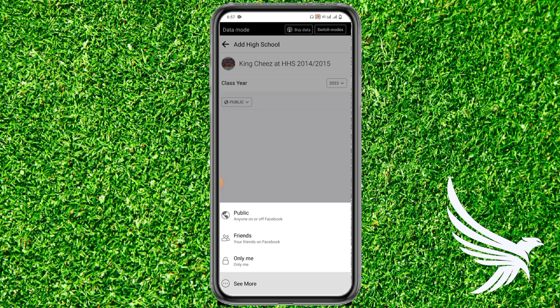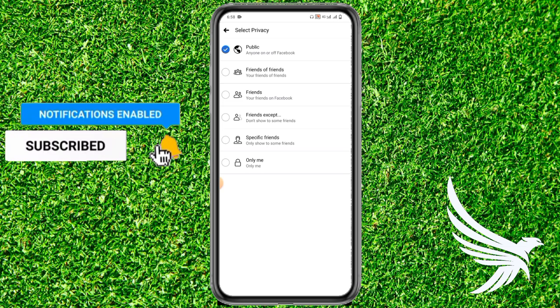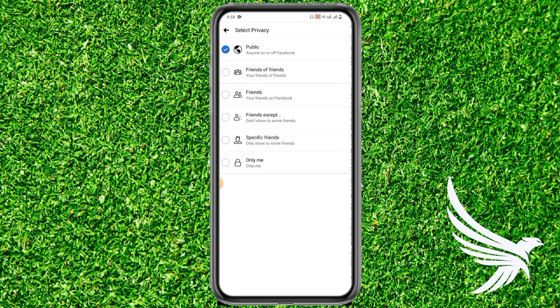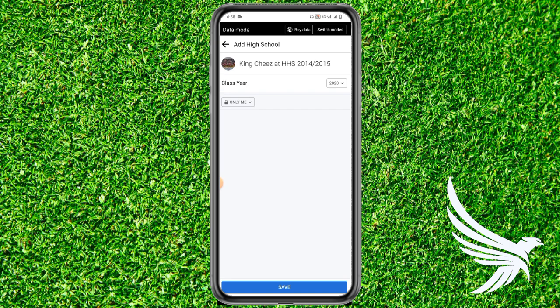If you want to set it anonymous, tap see more. From here you can find multiple options for your high school visibility. If you want to set it to public, only me, a specific friend, or friends of your friends, simply select whatever you want. Once you're done with all of this, just tap save to continue.